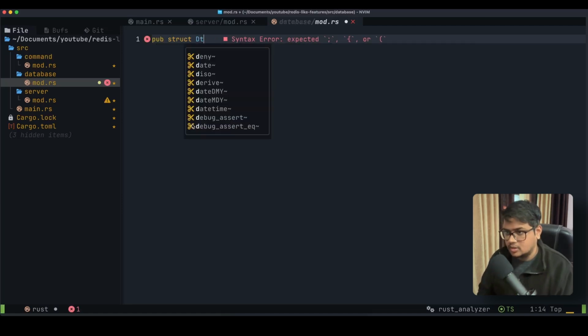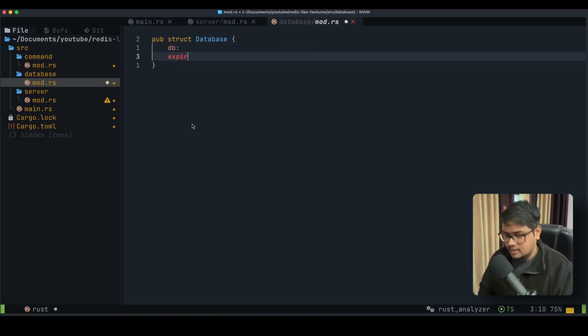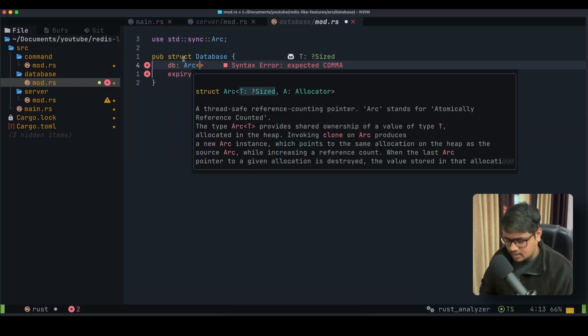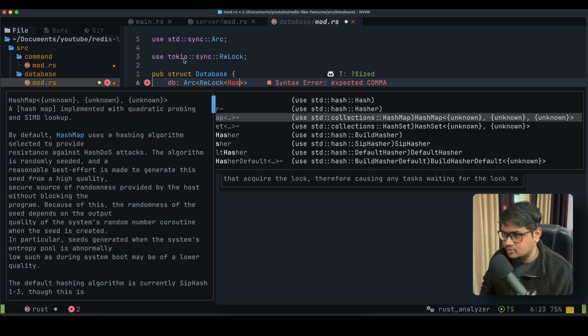So let's call it database, and we need two variables over here, that is db and expiry. I'll explain all these things once implemented. So what we'll do is we'll use an Arc smart pointer, and we'll use this from Tokio, this function, the reader-writer lock, and a hash map will be used inside it, right?